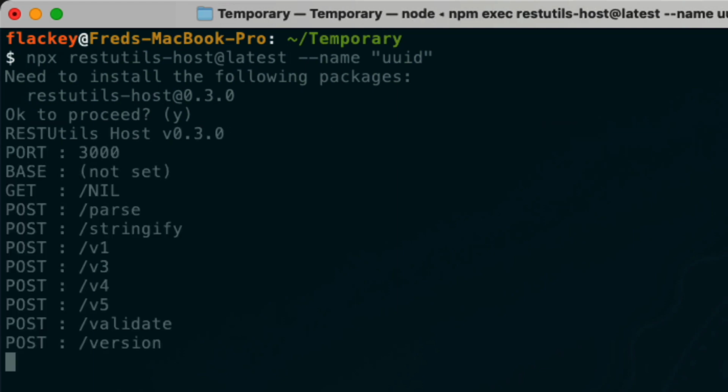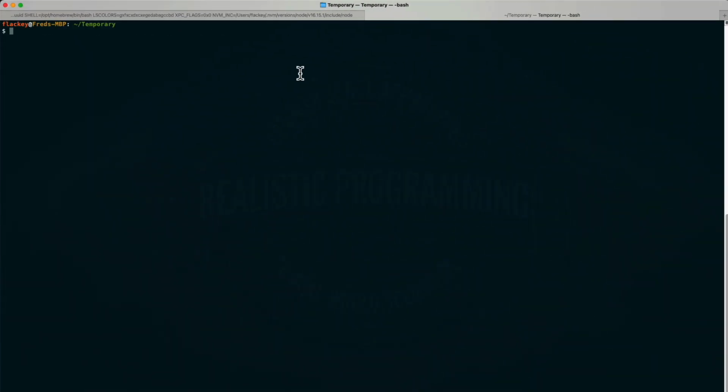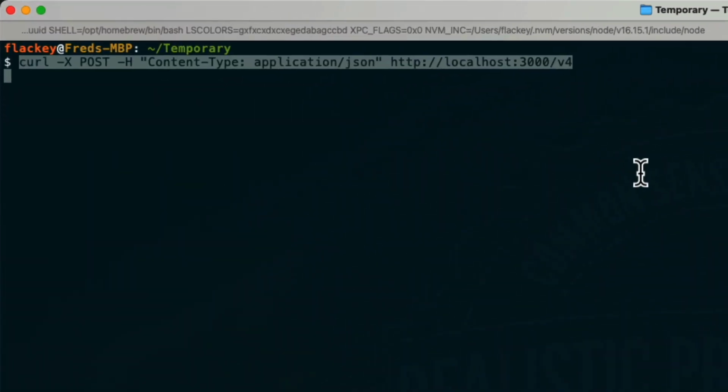And there you have it. No lines of code, and we now have the commonly used UUID library hoisted into its own web API with all of its operations exposed via RESTful endpoints. Now, the one that I use most of the time is v4, so let's open another terminal window and make a call out to that function. And there you have it.